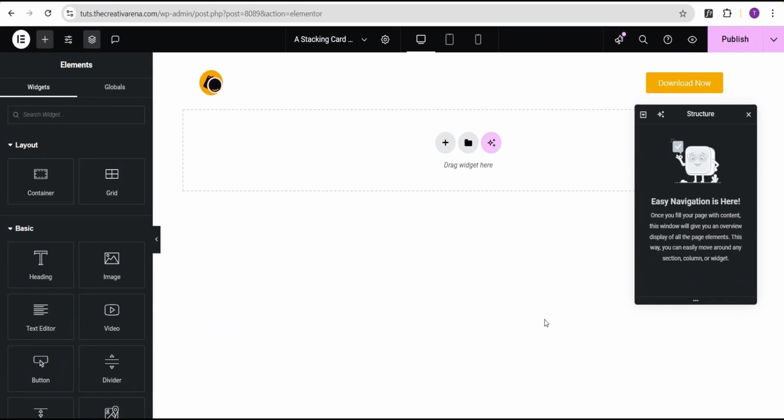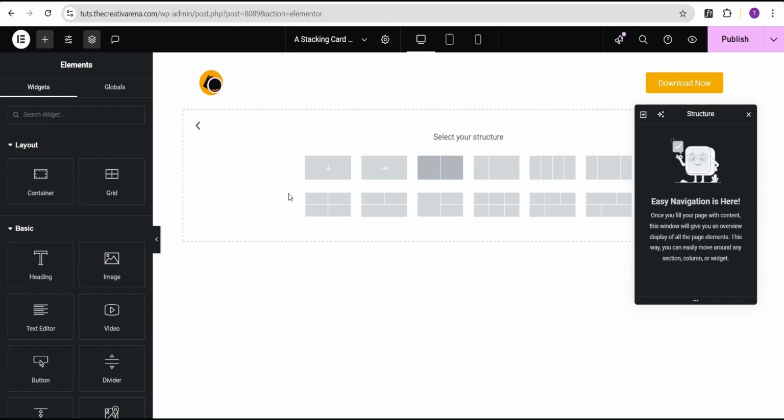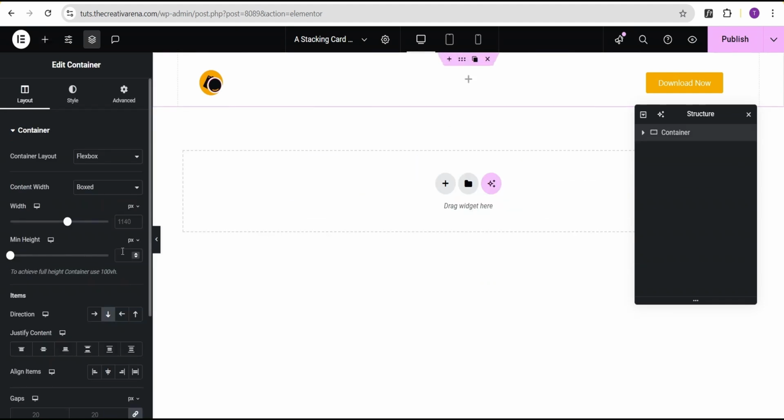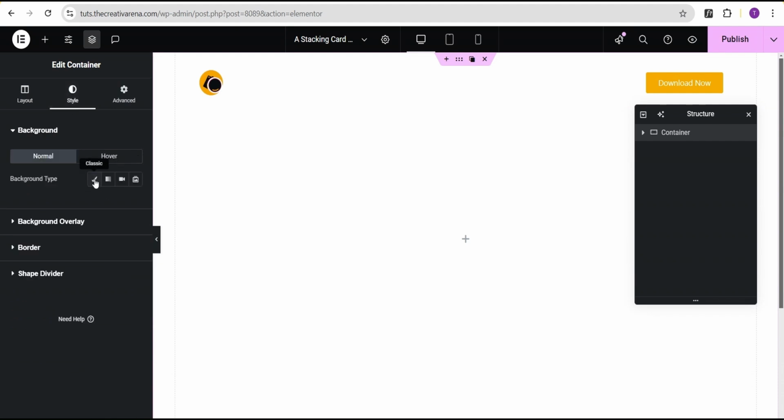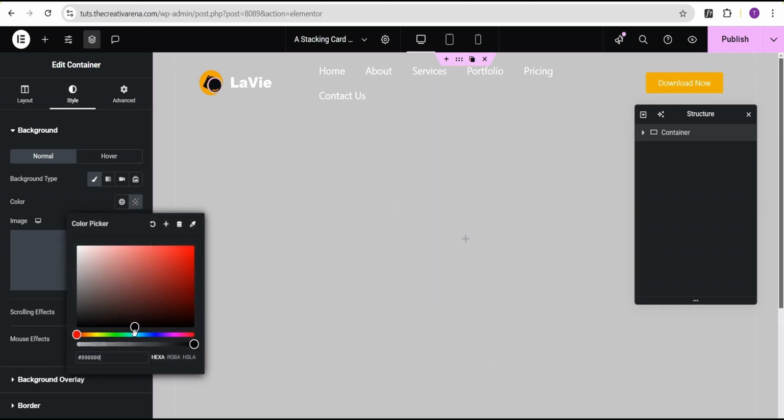In our Elementor editing screen, I'm just going to click on this plus icon, select the flexible container, and select the structure here. Now I'm going to set the minimal height value to 100 VH. Justify content to the center and align items to the center as well. Then I'm going to come over to the style and give it the background color of black.